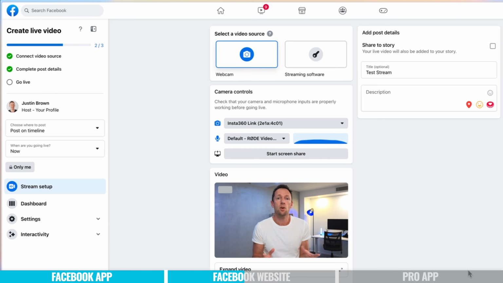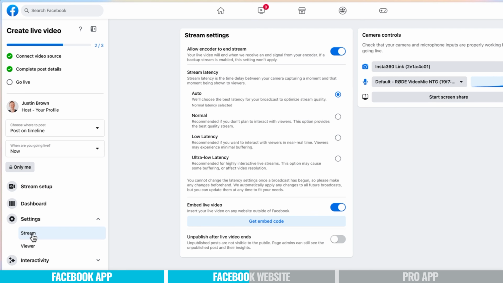So at this point, we're actually all set up to go live, but there are a few extra settings and things that we can configure up that I'll quickly run through. So if we come over here to settings, then we can choose our stream settings here, some more advanced things that we can customize up. Like if you're going to be using a stream encoder. We can adjust the stream latency. Again, for most people, you're probably not going to bother with this.